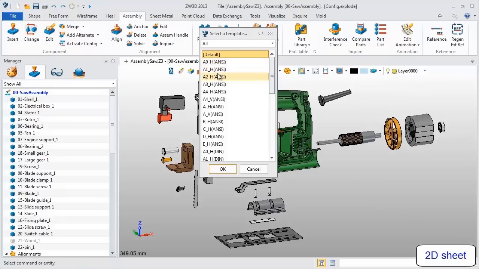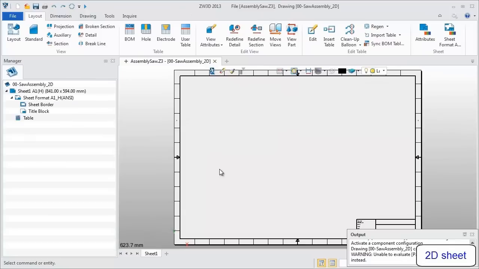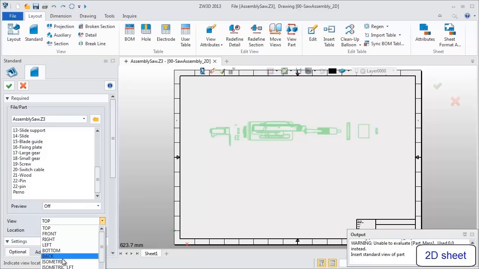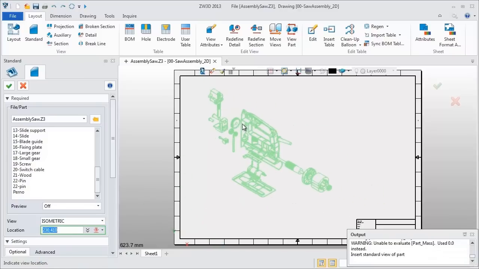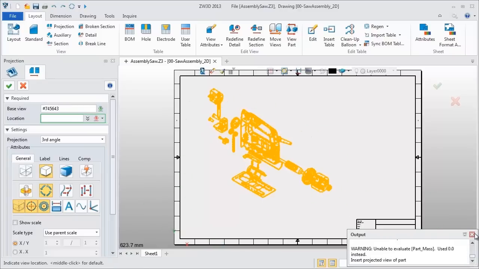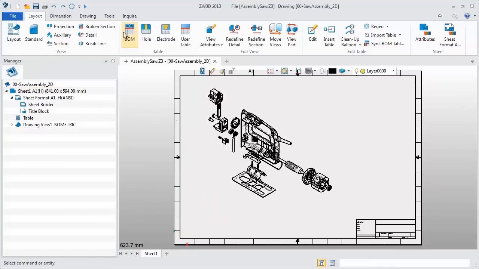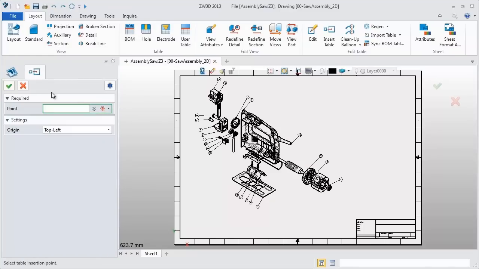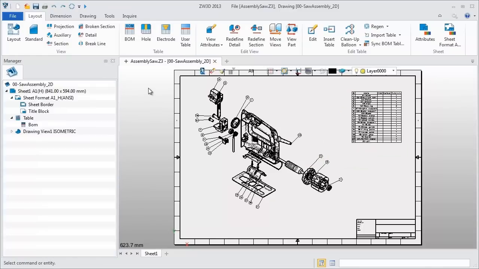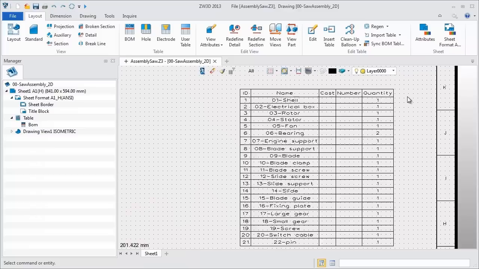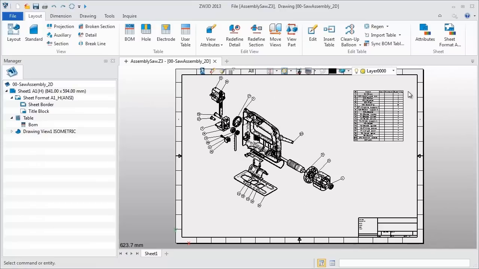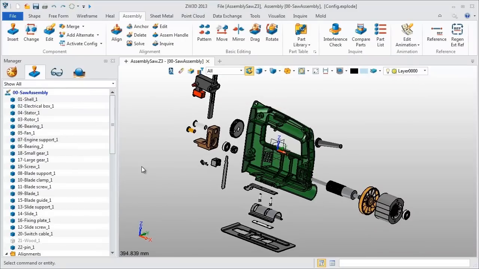We can also create a 2D sheet very quickly and easily. Add an isometric view. And create a BOM table, which is linked with a 3D model. This is a general introduction to assembly design.